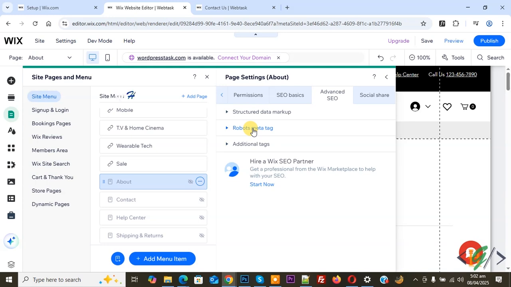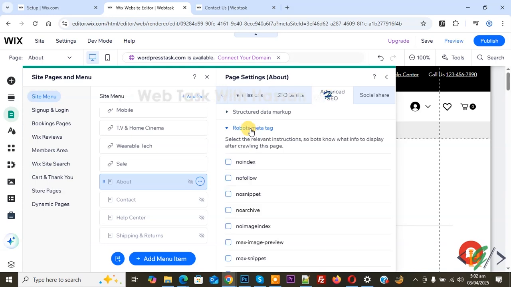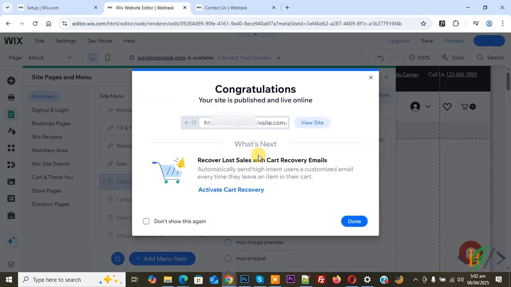So we are going to hide this page from search result. So click on it. Now you see multiple options. Now you see no index. So when we hover on it, now you see this: hide the page from search result. Enable this option and then click on publish. Now publish done. So in this way you can hide pages from search result in Wix.